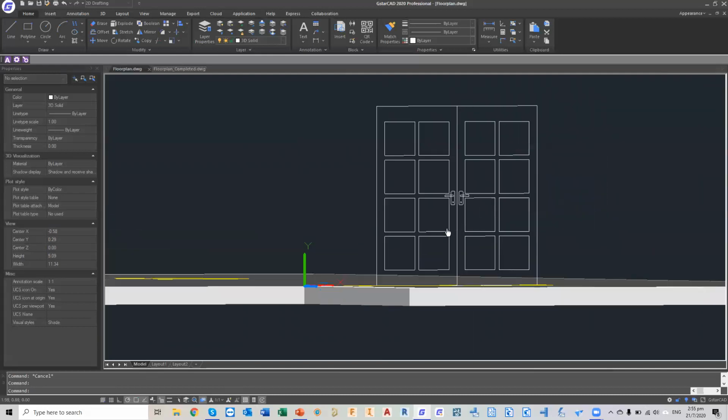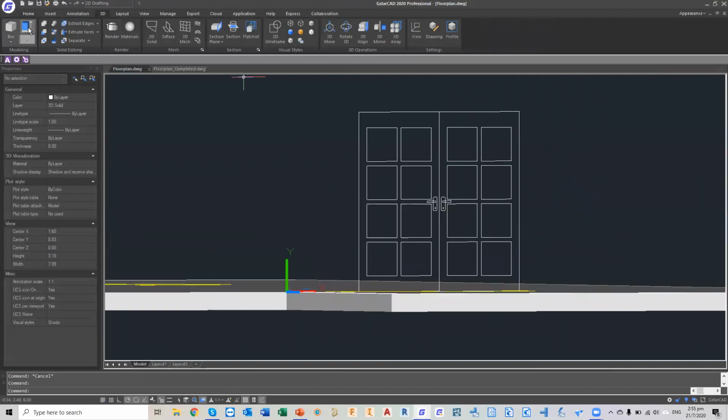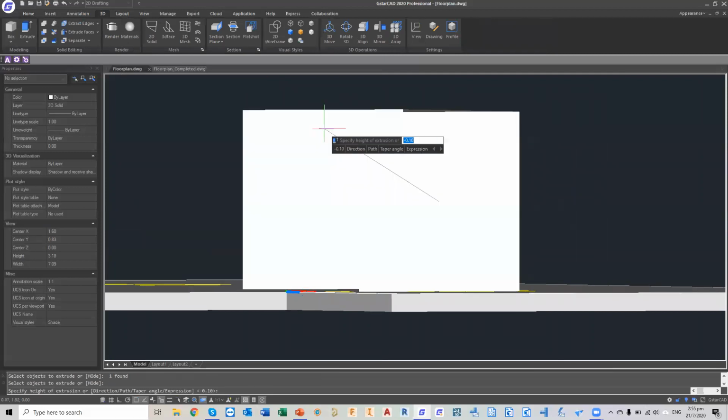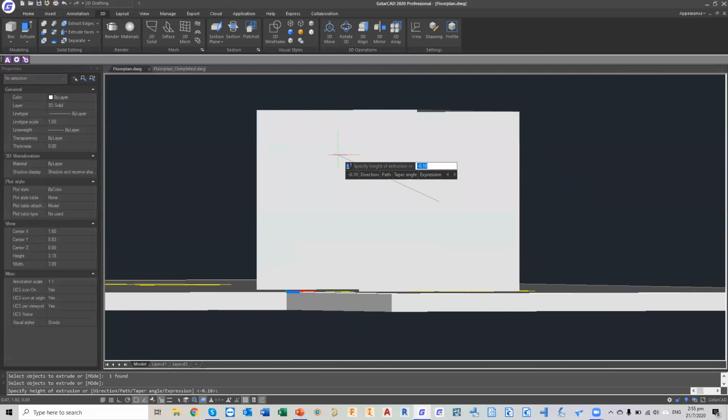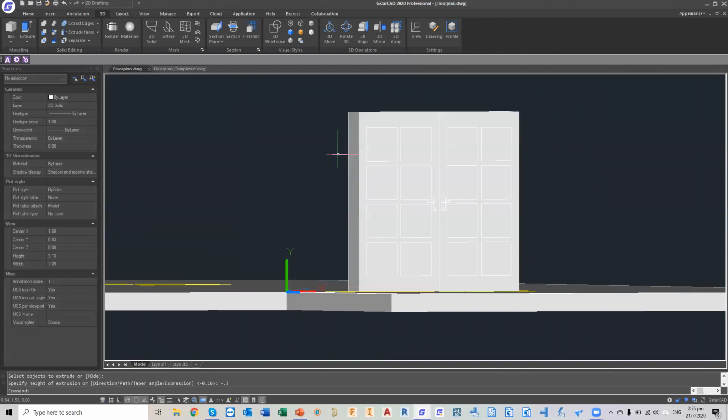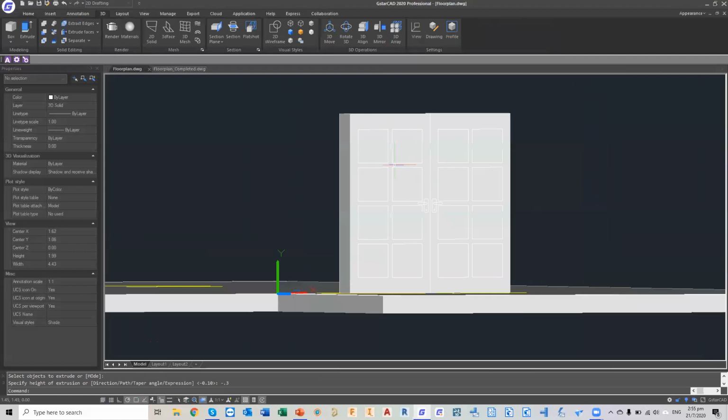So first thing, I will go to my extrude command, select the outline of the door, enter, and then the thickness of the door will be minus 0.3. Okay, so we have the thickness of the door created like this.